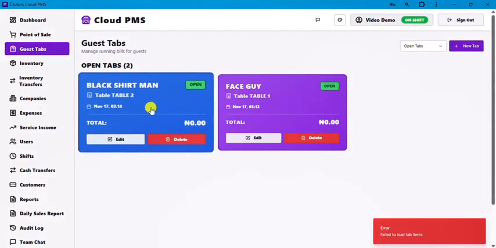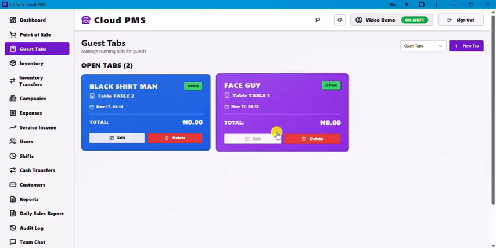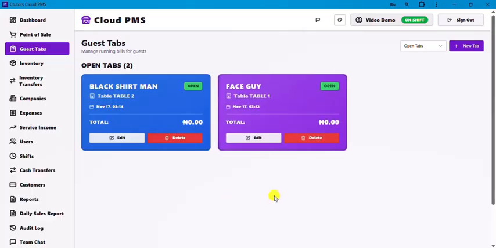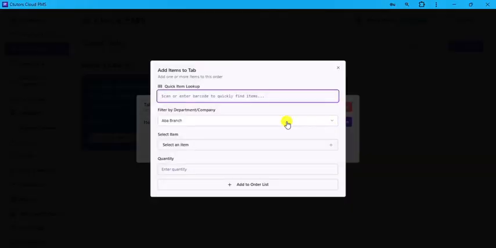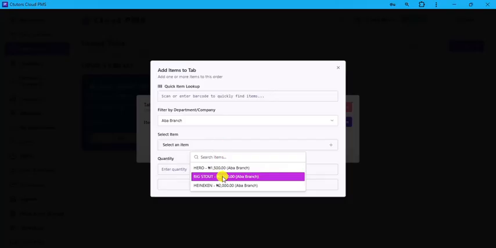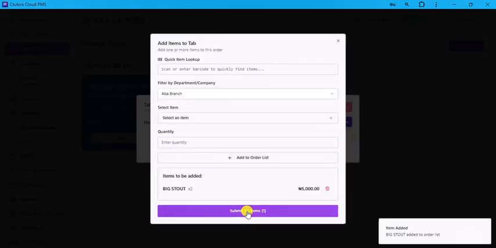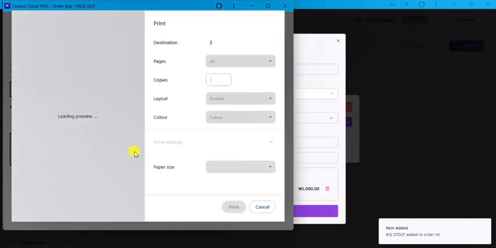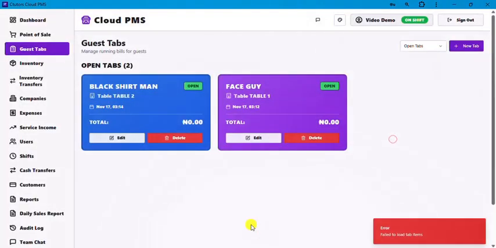Yes, all his demand is here. And the face guy says bring two bottles of Big Stout. You click on this place, add item, select Big Stout, two. Then submit it. Then submit it again to print out what he demanded and you give out the drinks. The inventory has not moved. I'm cancelling this, going back again.